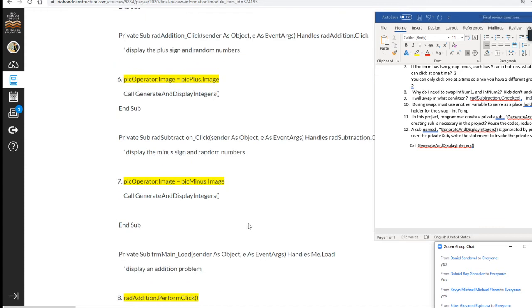Let's check the subtraction right now. When the user clicks on subtraction, the minus sign goes to that operator. Then I also need to call generate and display integer. So look, many times I need to call it. I already saw 3 times, I need to call 4 times. Is that right? So instead of copying all the code, let's have a private sub. And that's what I want you to learn this semester.